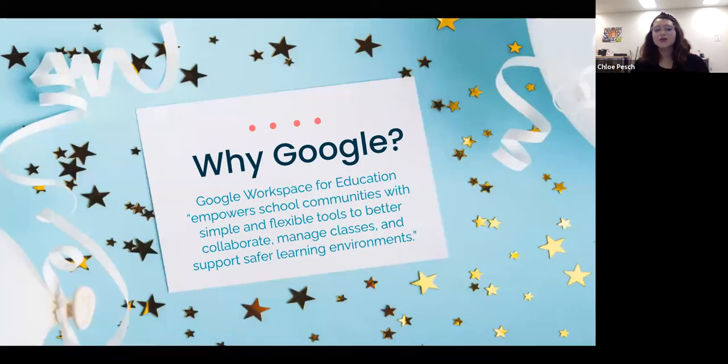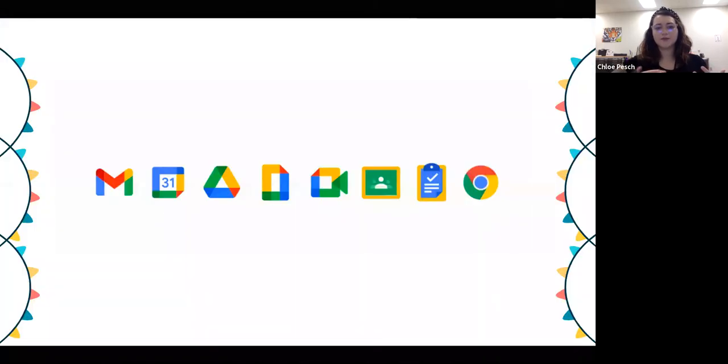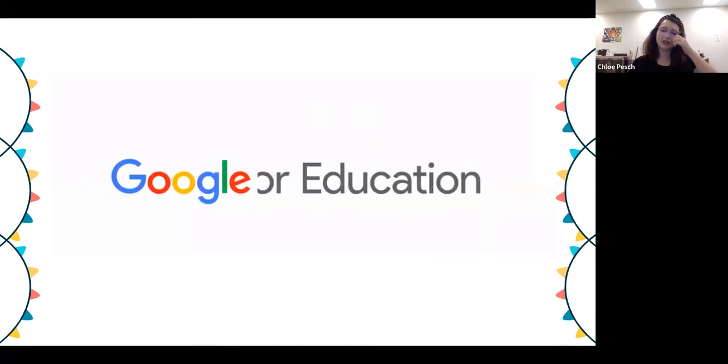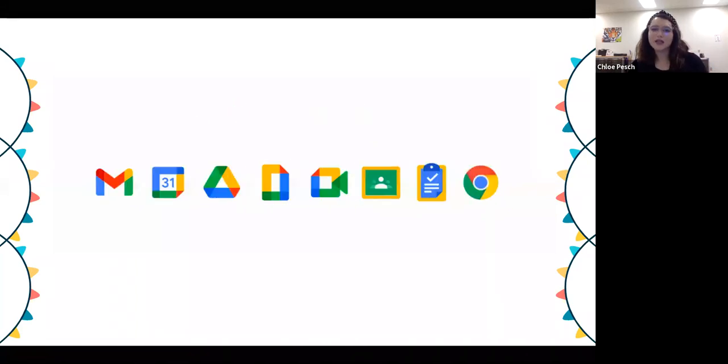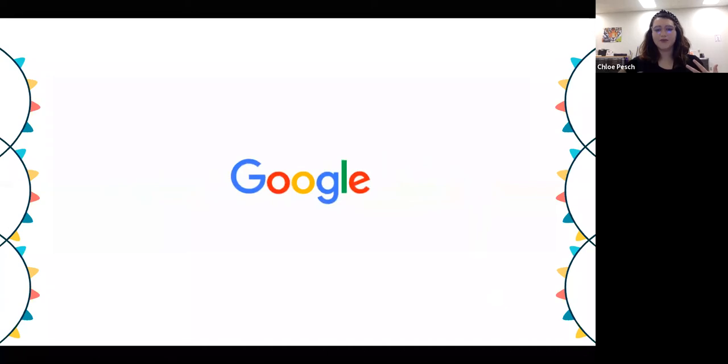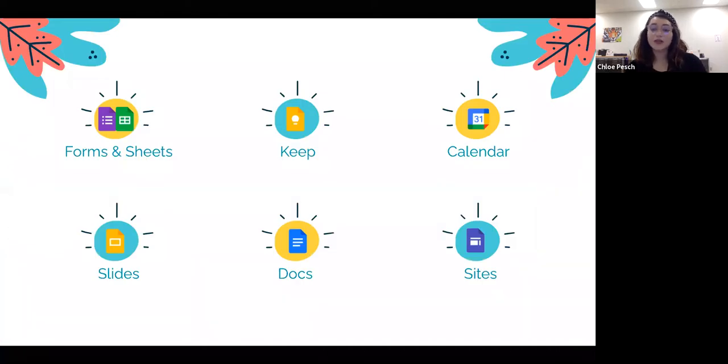So why Google? Google Workspace for Education empowers school communities with simple and flexible tools to better collaborate and manage classes and support safer learning environments. So we use Google for Education for literally everything, and we are about to show you how. The tools that we're going to talk about today are the ones that we use most frequently: Forms and Sheets, Keep, Calendar, Slides, Docs, and Sites.